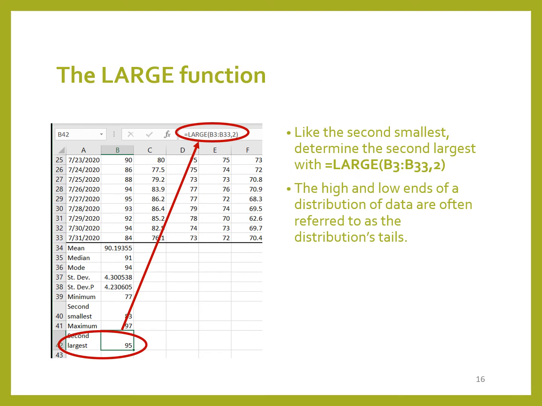Just as we were able to find the second smallest, we can find the second largest. So we're using the function large. So in cell B42, we are entering the formula equal the function large, open parenthesis, B3 colon B33, comma 2, close parenthesis, enter. The second argument 2 is what is getting us the second largest. If it were a 3, it would get us the third largest, and so on.